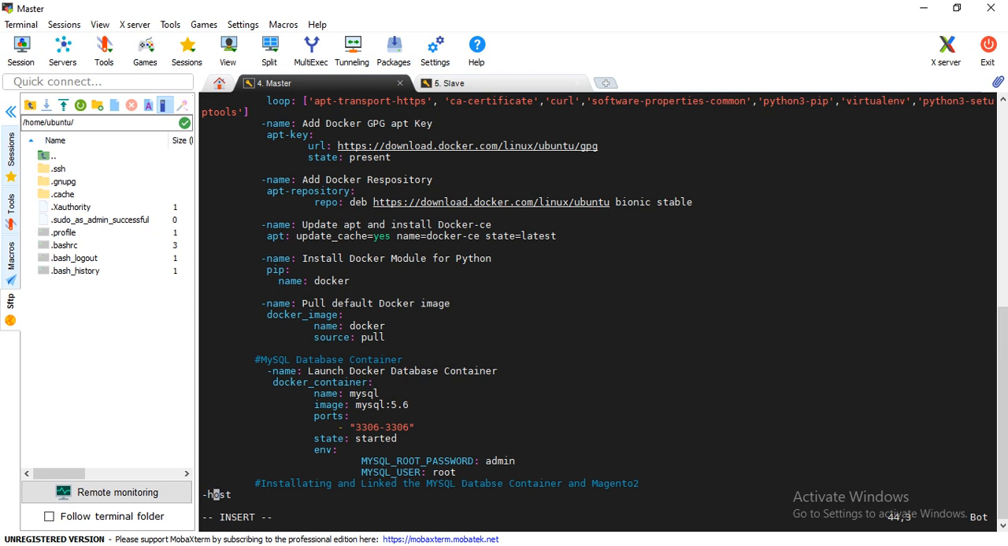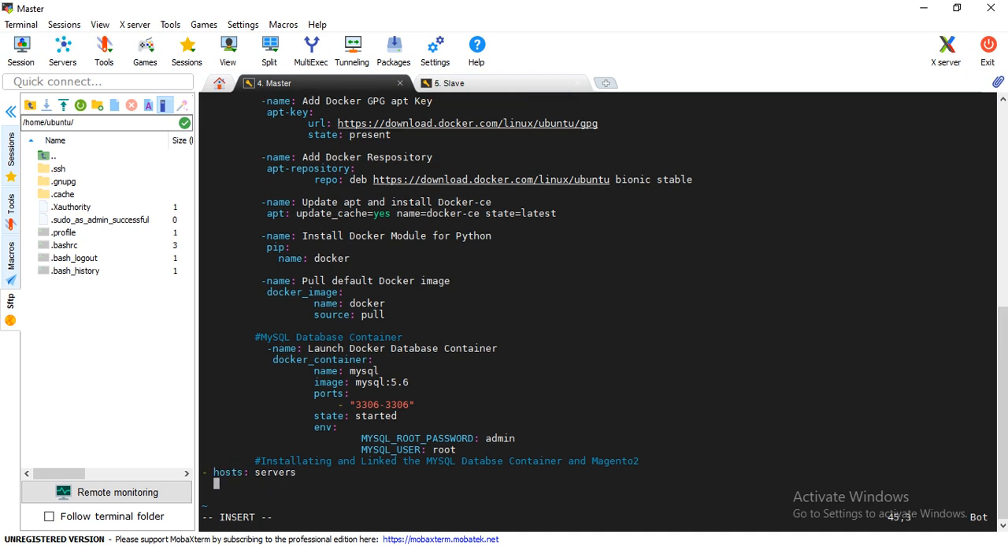I'm going to add hosts, right? Hosts to server. The hosts must be at the corner. So on the hosts, we're going to implement some tasks. We can define a task.